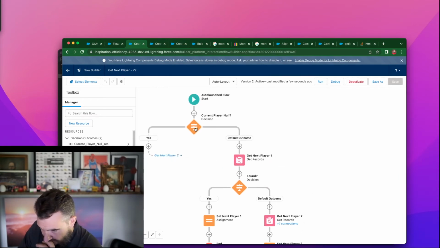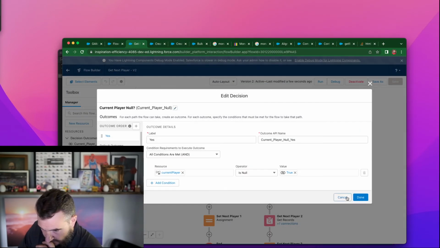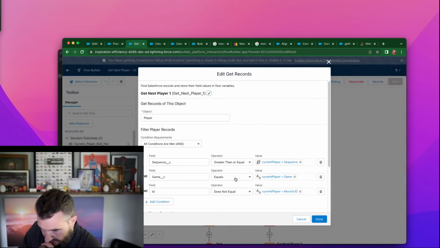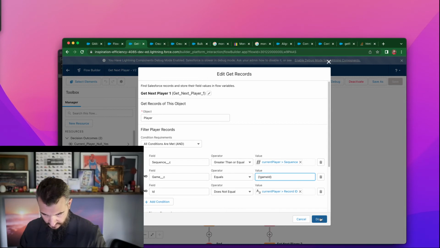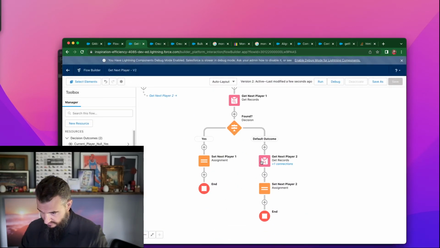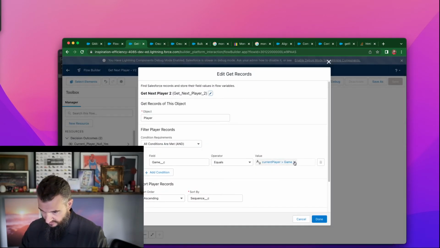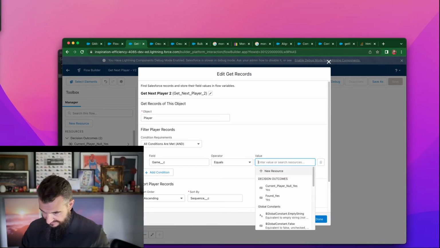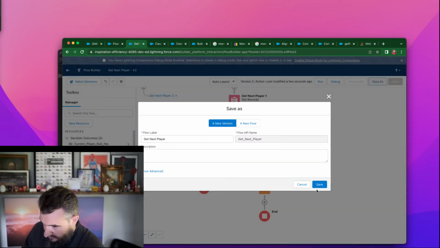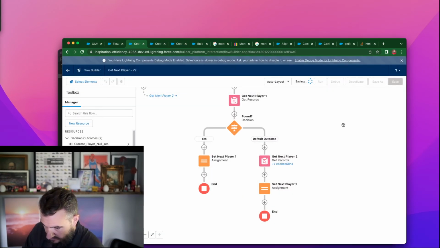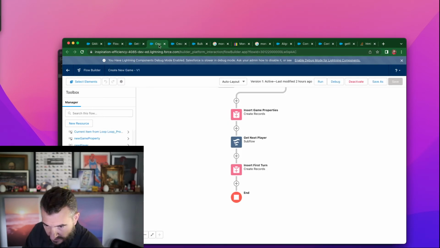Oops, I don't want to do that. I want to make this game ID, and then I want to make this game ID. And then I want to activate this again, or save it with the new version. Didn't need to make a bunch of versions there. All right, let's reactivate that, and then let's go over here and reload this.